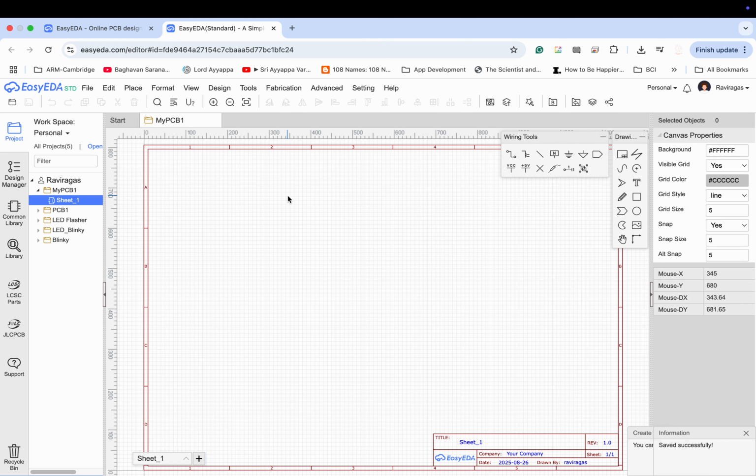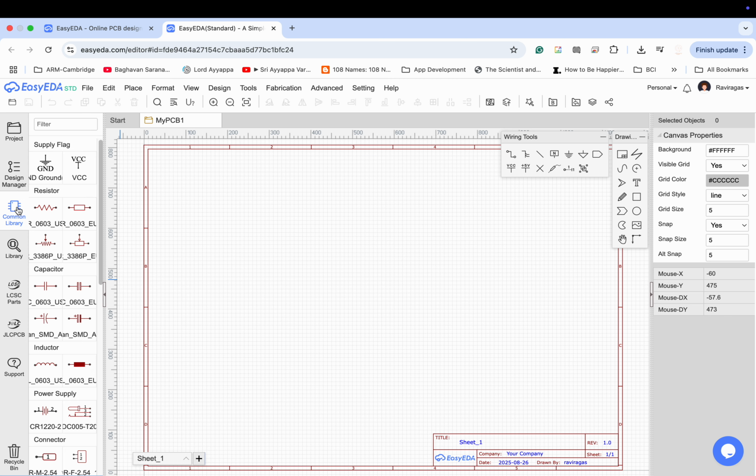Once you create the project, you will come to this page, the schematic drawing page. So let's go ahead and create the circuit. The circuit is very simple: 3 LEDs, 3 resistors, and a connector for the power supply. That's all, very simple. So let's go ahead and place the components.